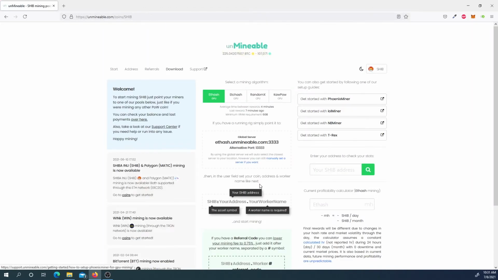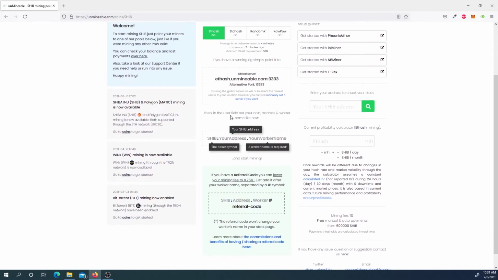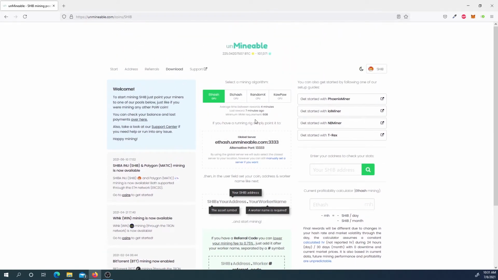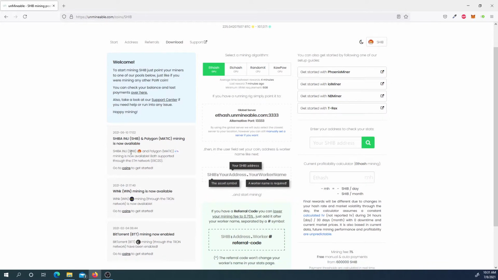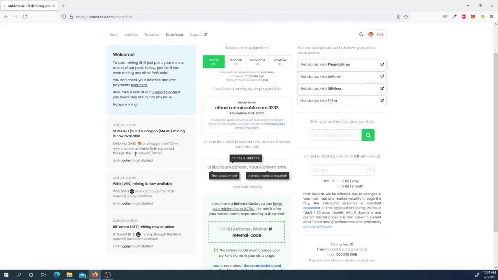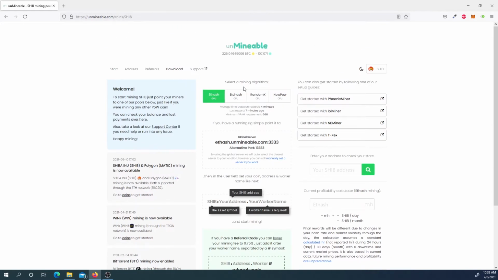Once it's on unmineable.com, it's basically learning how to read this stuff in a sense, right? So I'm gonna go over some of the stuff, but I'm gonna specifically stick to mining. All right, so you can see here, it's telling you that mining is now available for Shiba Inu and Polygon Matic. It was just introduced on the 10th of June. If you click on one of these here, it'll show you how to get started.